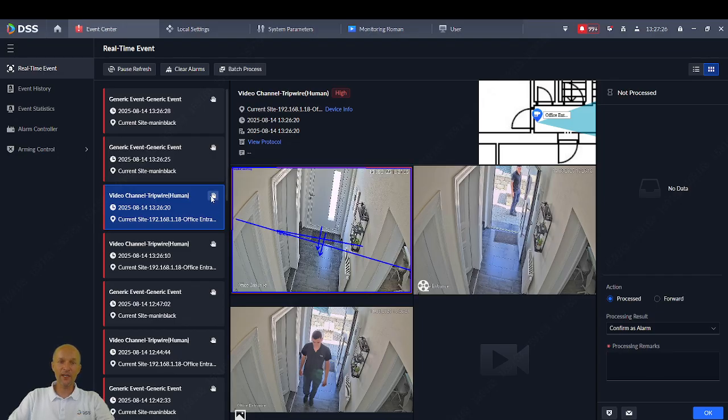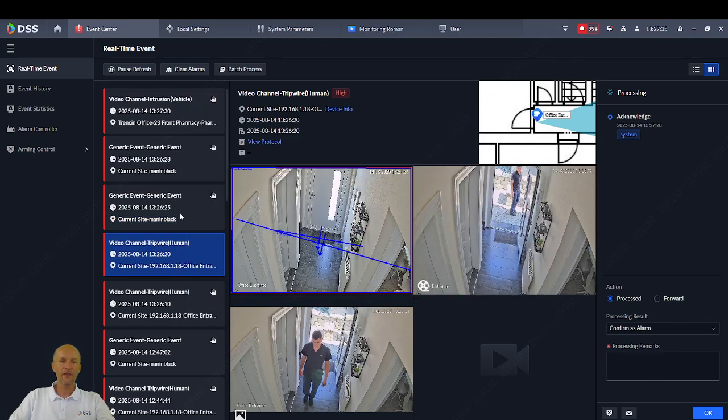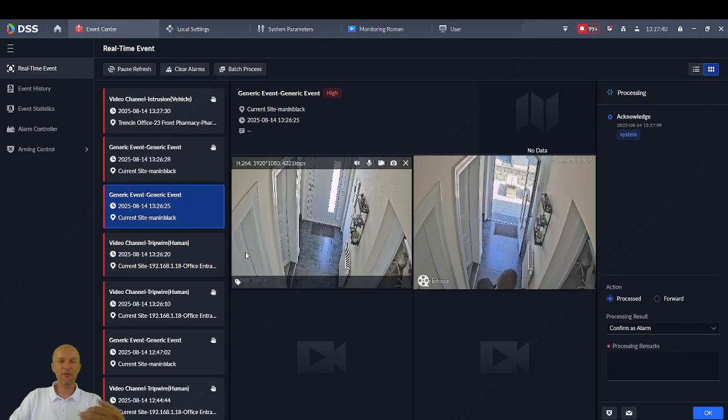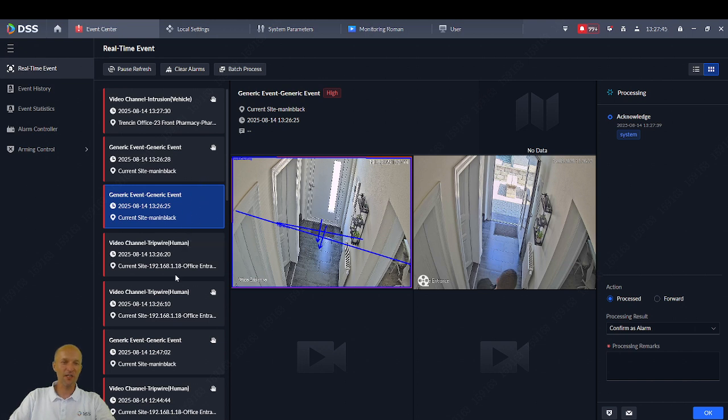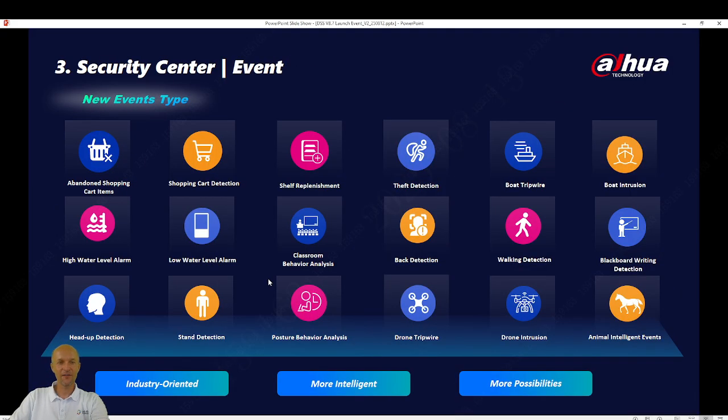Just in case you don't know, if you click over here on the hand, you acknowledge the alarm, so you start working and it will disappear from all the other operators in the DSS environment. So this alarm now belongs to me as a user. If you are logged in over here with a different username and password, those alarms will not be visible for you anymore. And of course, they are logging everything. So those are a couple of new features over here, and we can continue going with the DSS.